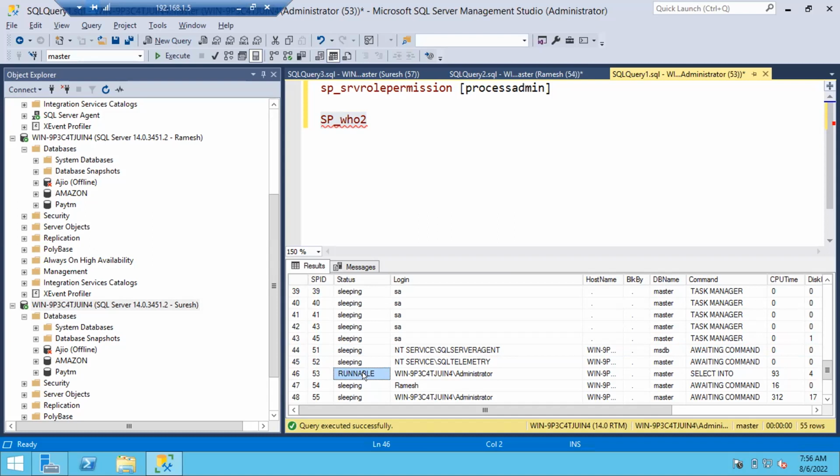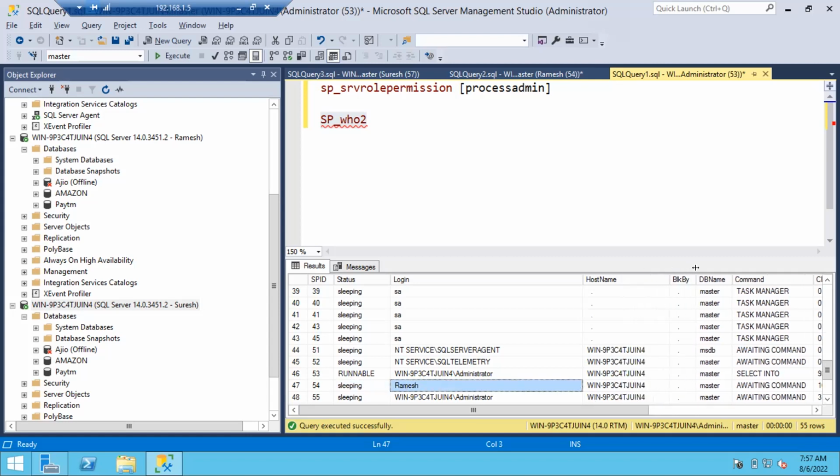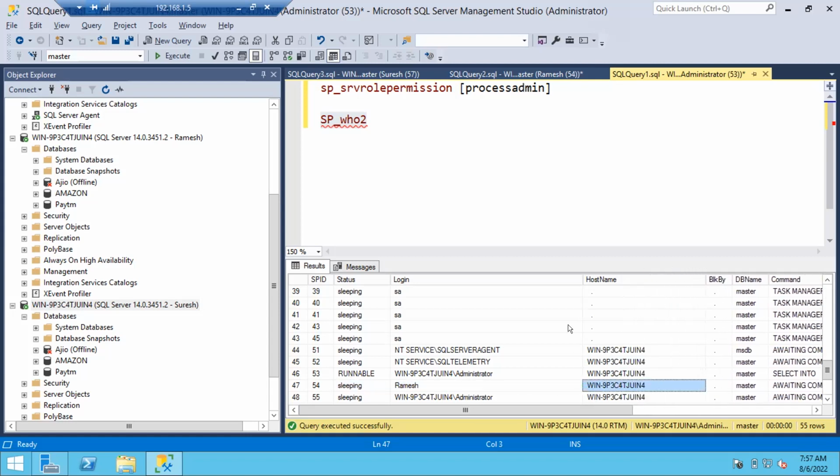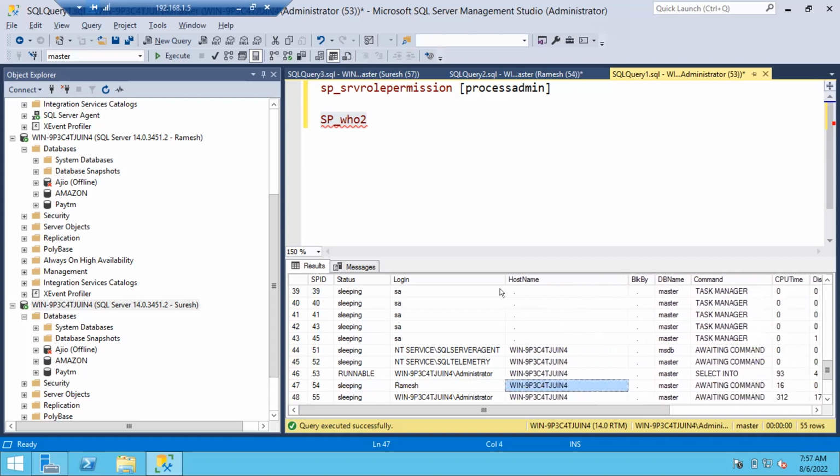If it is running currently, you can see the state is running. Say for example, Ramesh is running one backup query. It might take 5 minutes or 10 minutes. Till the backup ends, here it's showing as running. So like this you can see, and what host name he is using to connect, the same host name he is using to connect. This is how he connected.